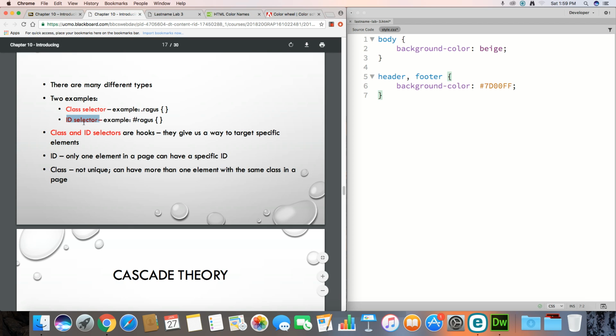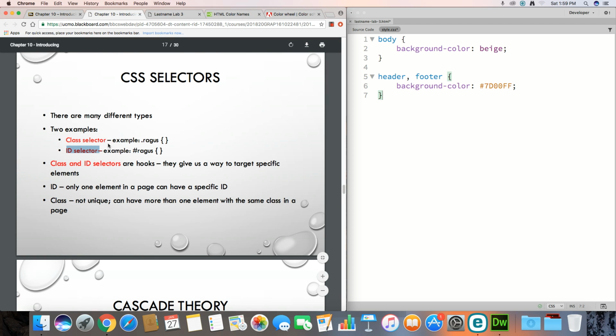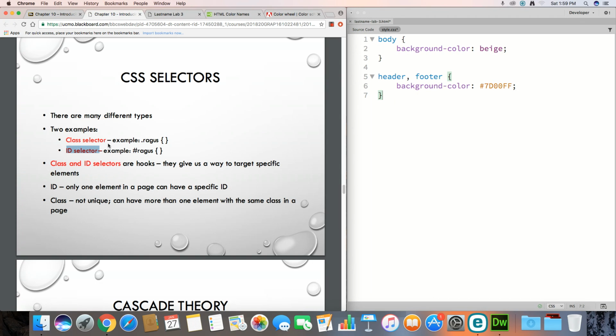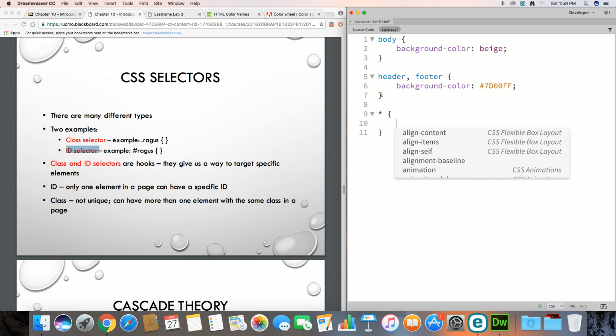Before we get into the ID and class selector goodness, let's work with a special type of selector. It's called the all selector, and as its name suggests, it's for selecting all the elements within a page.